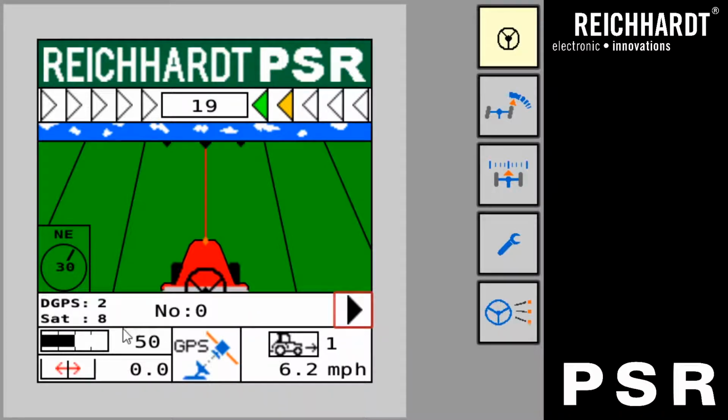Also on the main page, you'll see that we have a bar below this. It says a value of 50. This value can go from 0 to 100, and this represents our steering sensitivity or reaction. And this is a value that can be adjusted on the fly while the auto steer is engaged. And what it does is adjusts how much our system responds to deviation, as well as how much we're allowed to move the articulation or the wheels of the machine.